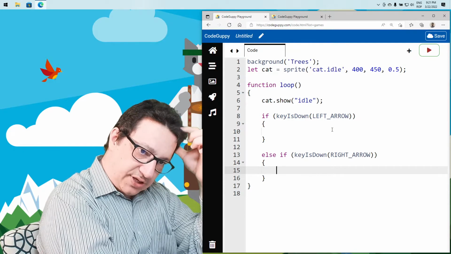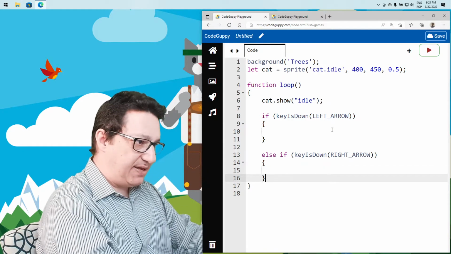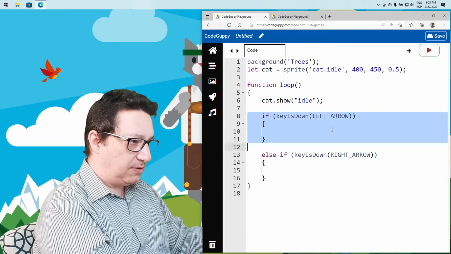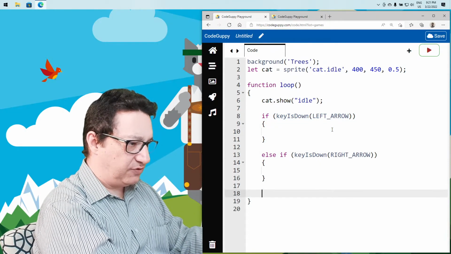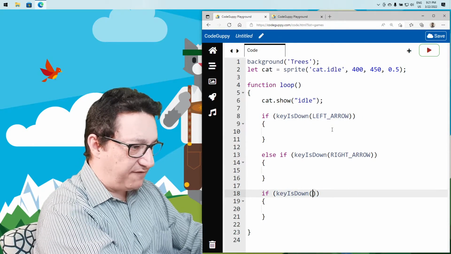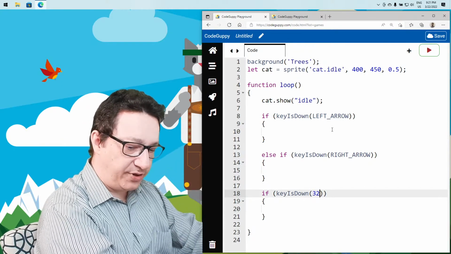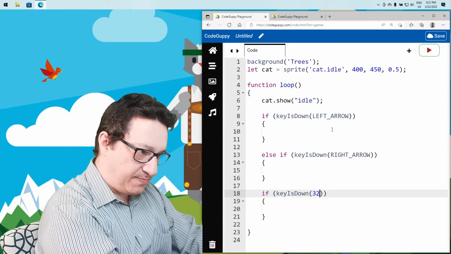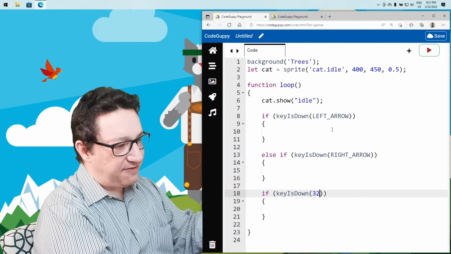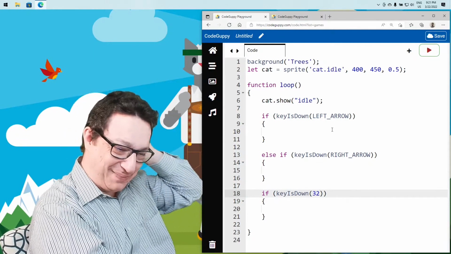What we can do, yeah, the space. Let's check also for space. And I told you last time I don't recall having a constant for that, but the key code for space is 32, which we can check like we did last time. All right, else if 32, basically we want the cat to jump, right?